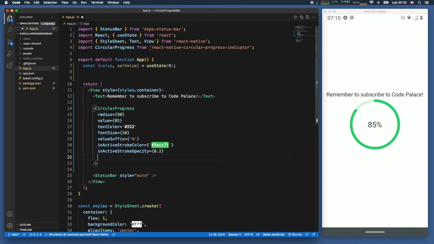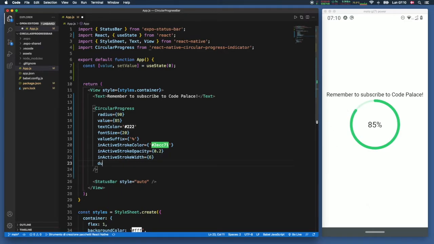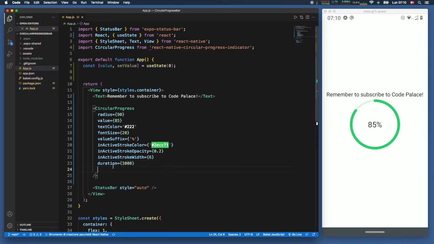But let's continue with the inactive stroke width, which I want to set to 6, so it's slightly thinner. And I also want to set an animation duration to 3 seconds, so 3000 milliseconds. And finally, we're going to set on animation complete, which takes a function, which means as soon as it finishes with the animation, it's going to execute this function. So it's going to be an empty arrow function, which is just going to set the value to 50.